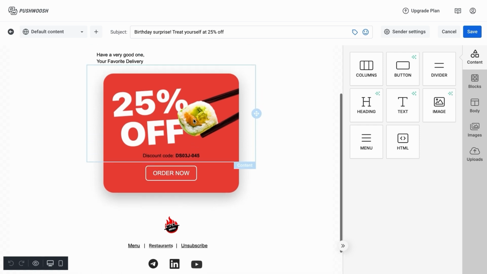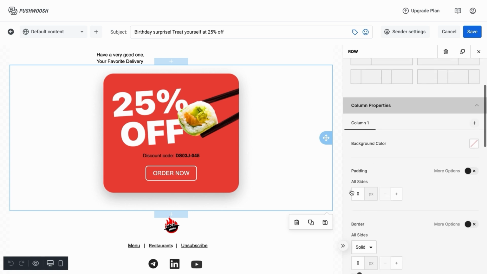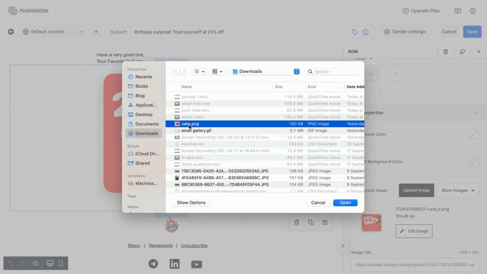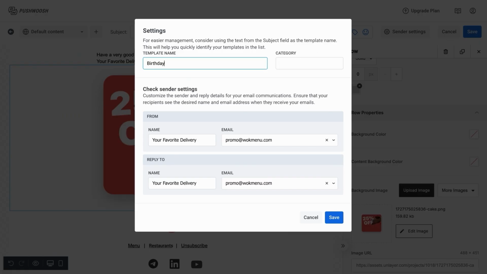All design elements are customizable. We're working with the same drag-and-drop editor where you can create email content from scratch. When saving the template, you should fill in the from and reply to information.